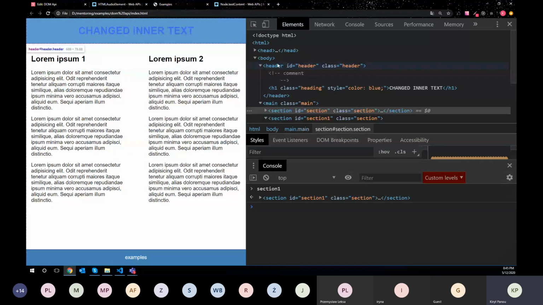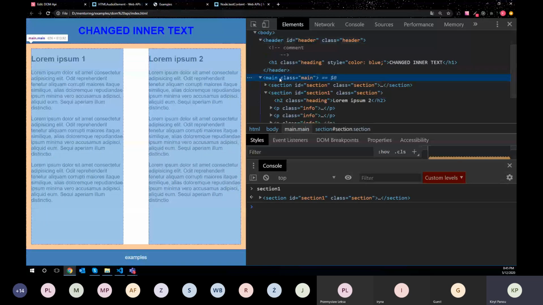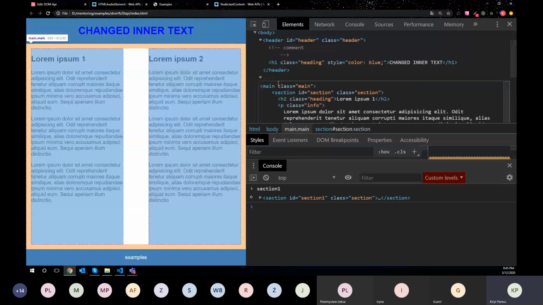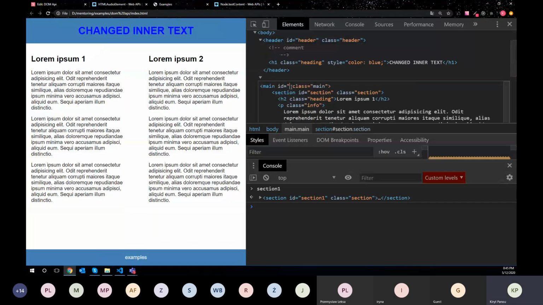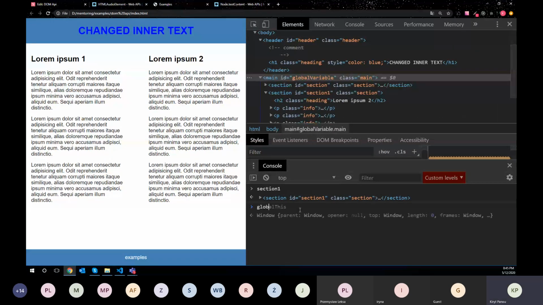Let's check it, for example, with the main. Let's add here an ID, global variable. Let's check it here. Global variable. And here is our main. But using global variables is evil. That's why we're not using them, but we should know about them.